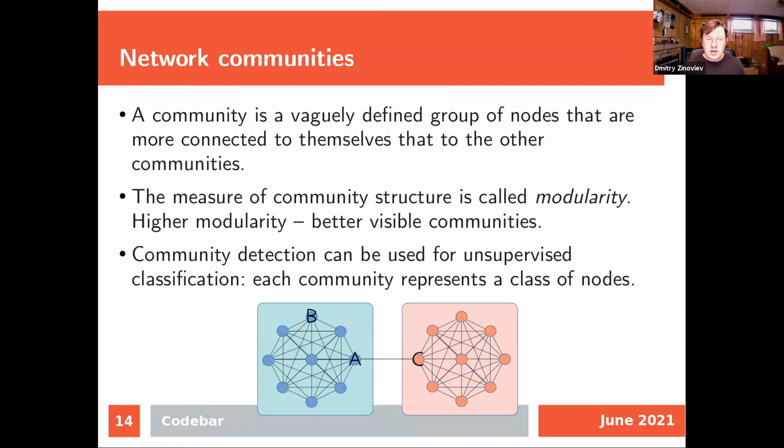So here is an example of community. The whole network is at the bottom, and you can easily see there is a blue community on the left and pink community on the right. Community detection algorithms can be used for unsupervised classification. You tell the algorithm, I want the communities, and the algorithm computes the communities for you. You do not even have to tell how many communities you want.